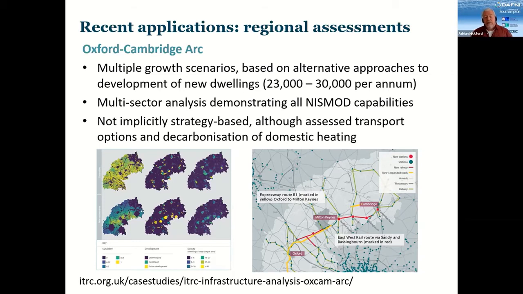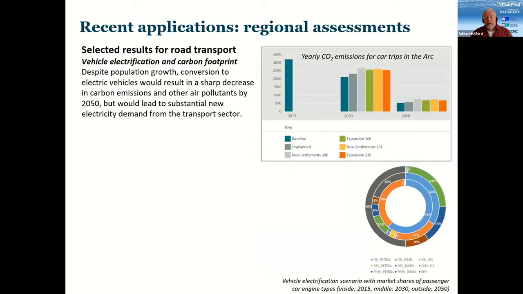Looking at some of the outputs from the transport model, this chart shows how emissions are likely to reduce over time, even though population is increasing, because we're assuming that there are more electric vehicles in the fleet and vehicle efficiencies are improving, all contributing to this reduction in emissions.